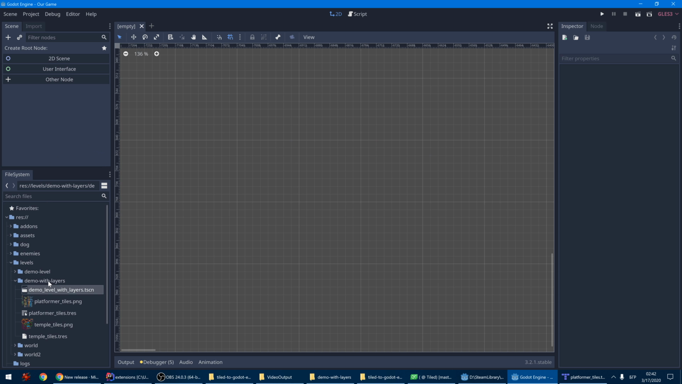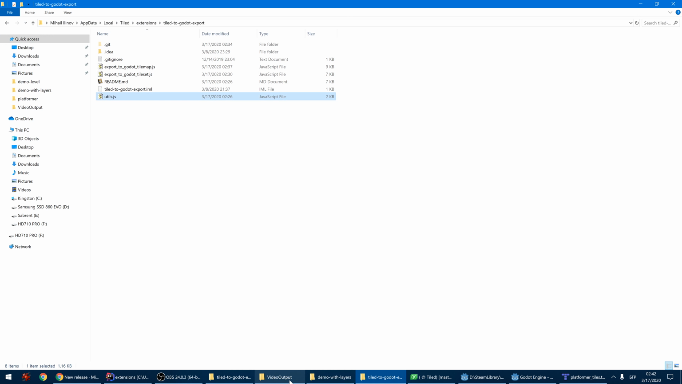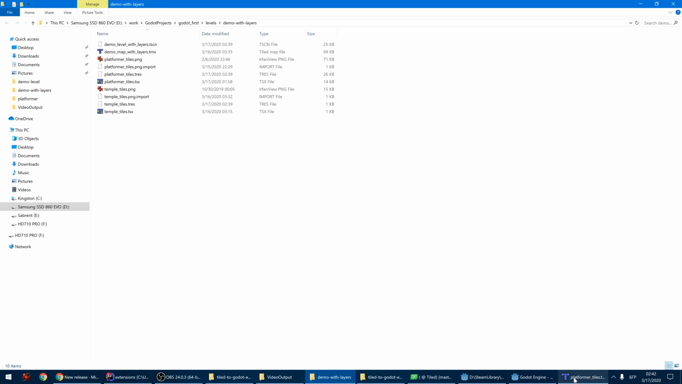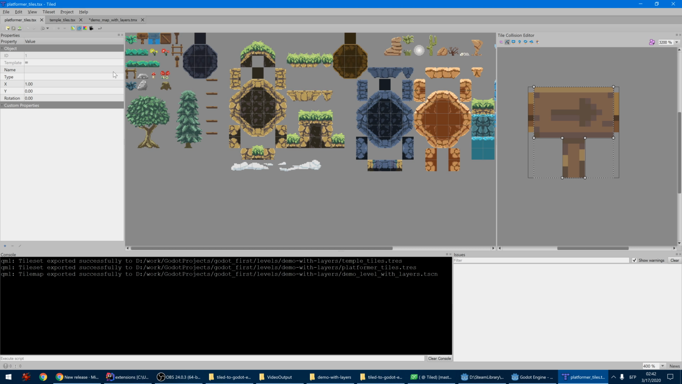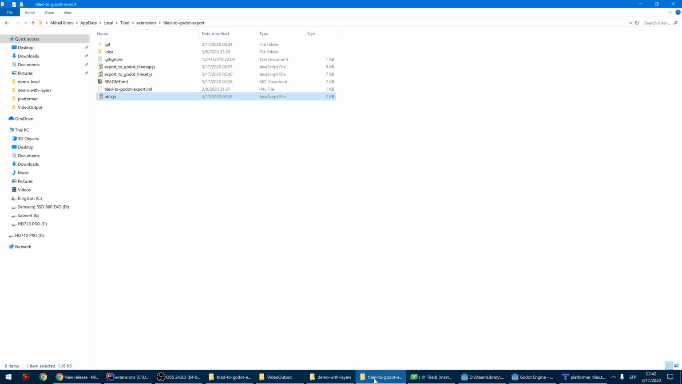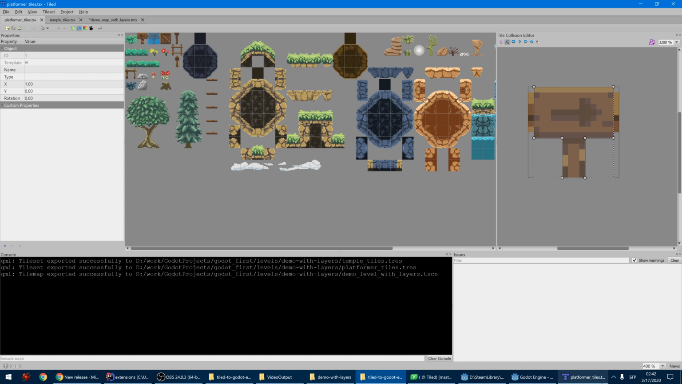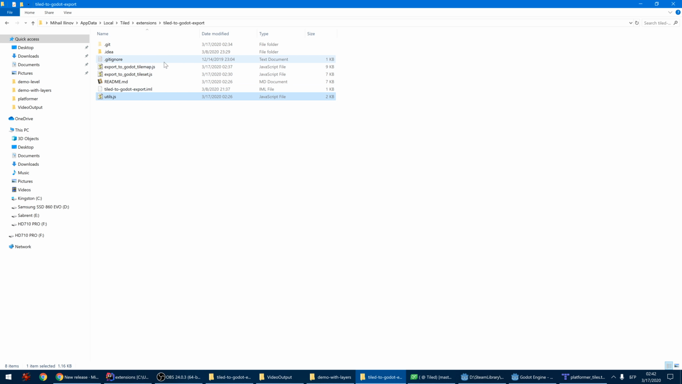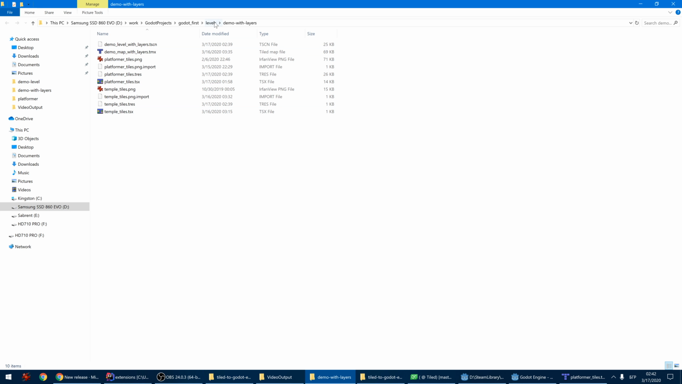So when you export the files, and that's not everything, let's go back. I missed something very important. You need to set the root folder of your Tiled project. Let me show you that. Okay. Then with layers. So here is my root folder.